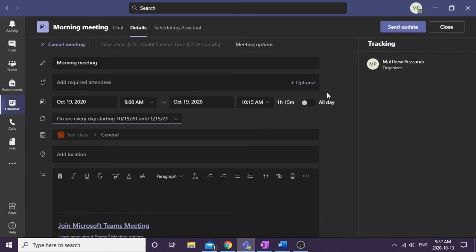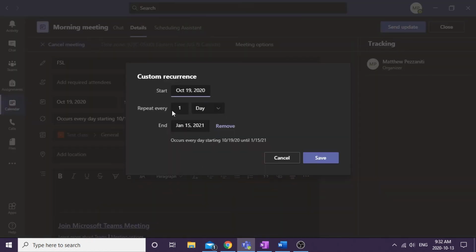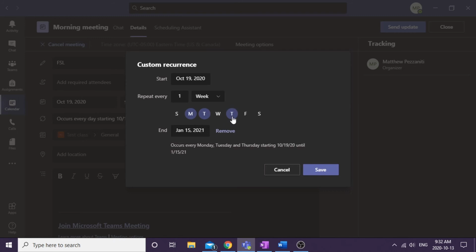Okay, so that's one option. But one of the problems we're having for FSL teachers is that they don't have the same schedule every day, right? So they don't want things to repeat every day. So what you can do is, let's change this morning meeting to FSL, and we are going to change the occurrences, and go back to custom, but instead of repeat every day, we're going to go to week. And let's say you teach grade 5 FSL Monday, Tuesday, Thursday, Friday. Okay, and you do that until the next PA day, and then the days shift.